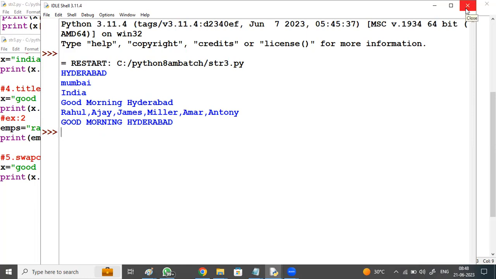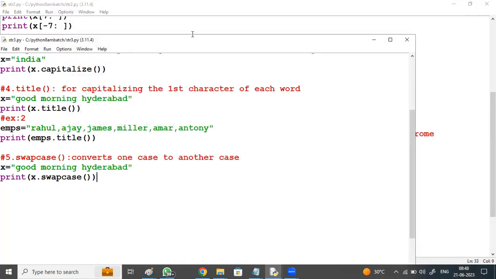Okay. Next, we have got a method. We have got many methods. No need to write the code for it. Replace, for replacing a portion of a string.